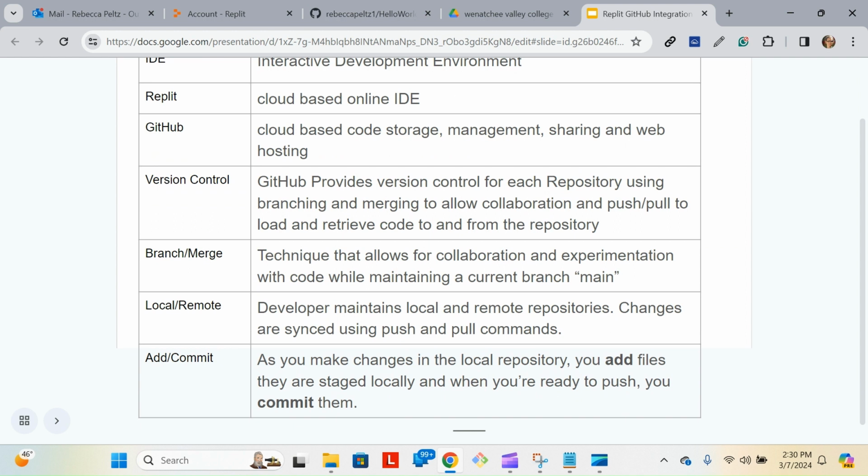Sometimes it's multiple people. Sometimes I'm the only one working on a particular repository, but I want to go try something entirely different with my code. And so I can create a branch. I can go do that experimentation. If I like it, I can push it to the main branch and then go on from there. If I don't like it, I can just abandon it.